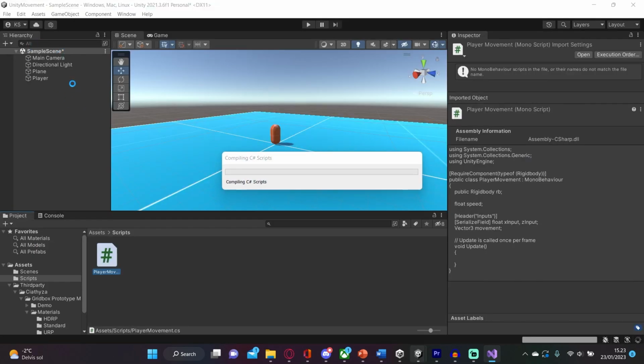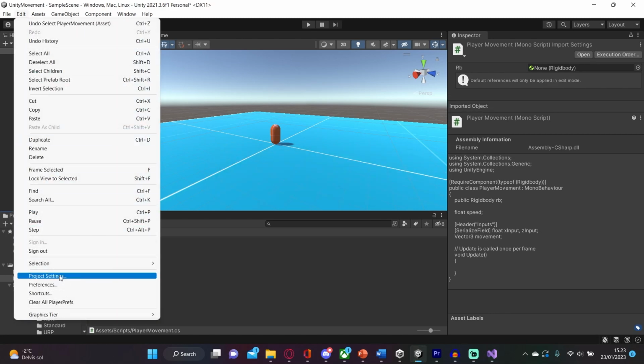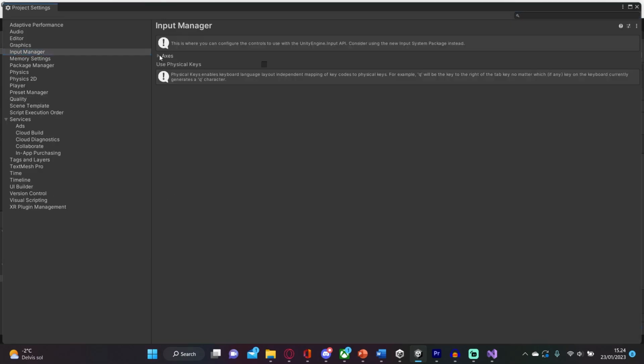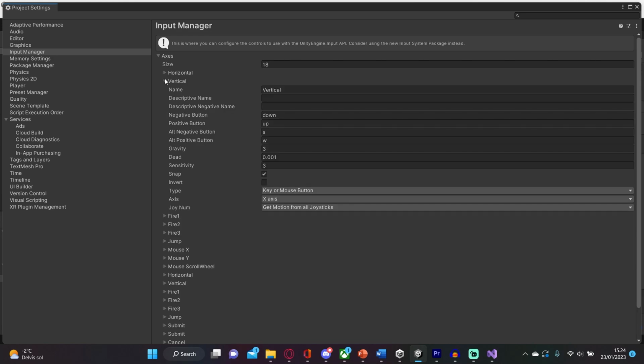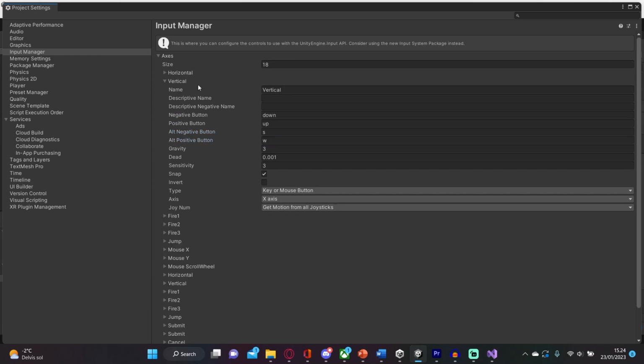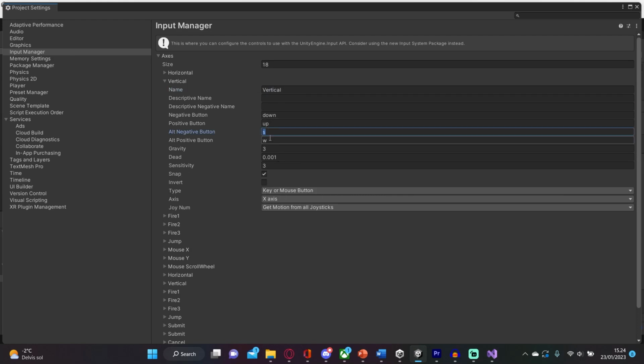If you want to find that for yourself, you can click on Edit, Project Settings, Input Manager, and open up the Axes. Right here, I have found Horizontal, which holds the A and D buttons. Over here, we also have Vertical, which, you guessed it, is going to be the next input axis we're going to use because it holds the S and W keys.